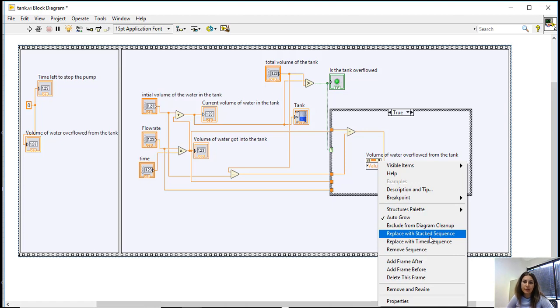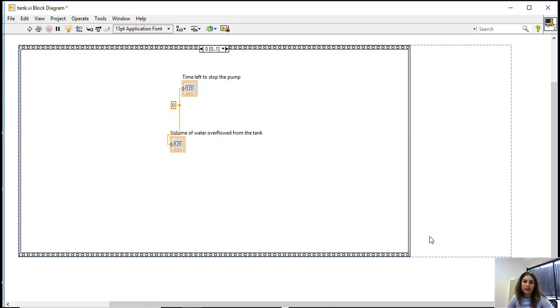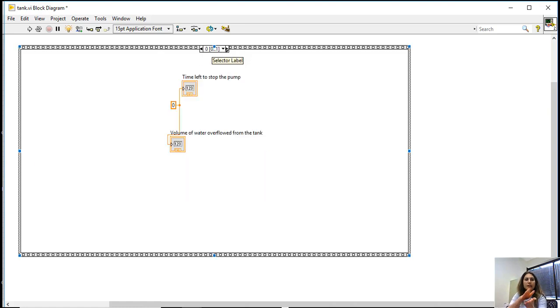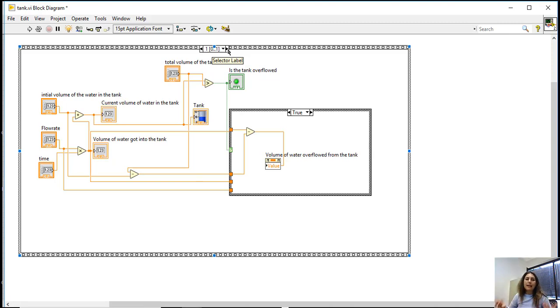replace this flat sequence with stack sequence. And when you do that, this is what it will give you. So now it's a stack of sequences rather than a stretch of a sequence. In the first window, this is what you will see. You can either right click here and go to the second window, or with your arrow, you can change the windows. So now you can stack the sequences and have them run based on 0, 1, 2, 3, and so on.